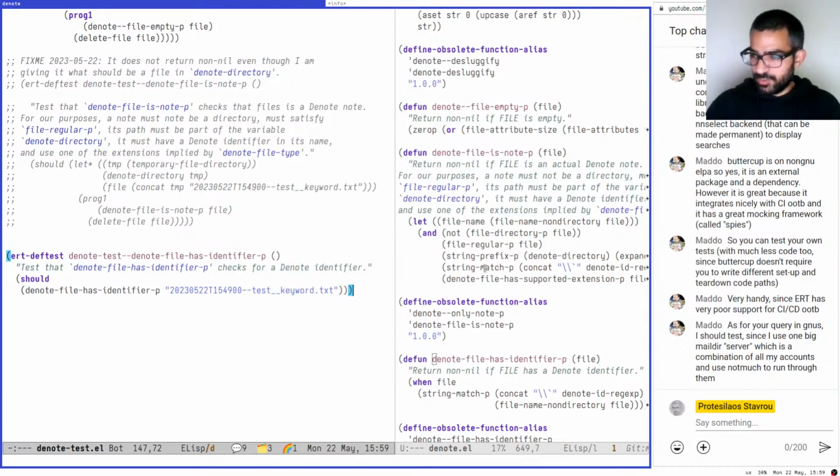As for your query in Gnus, I should test, since I use one big Maildir server, which is a combination of all my accounts, and use notmuch to run through them. Okay, thank you very much. This is very informative, and I will check the details at another point. Note that for me, I don't understand many of the technical terms you are using here. I don't really know what a CI actually does.